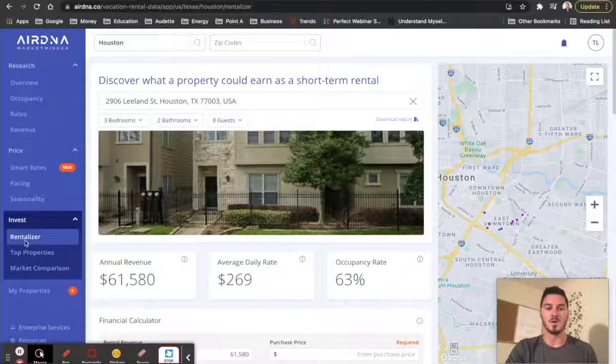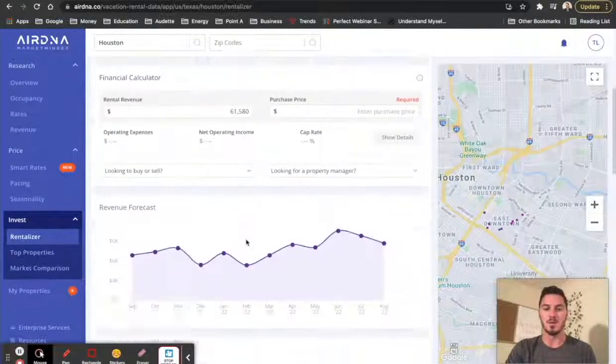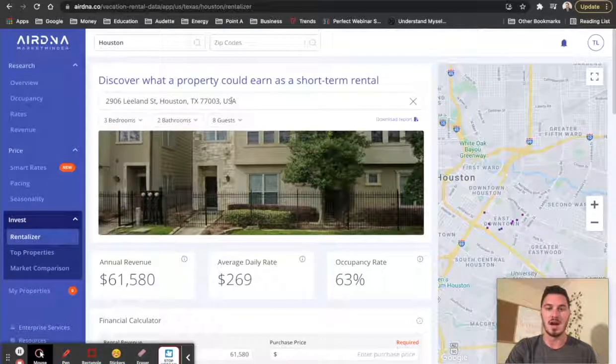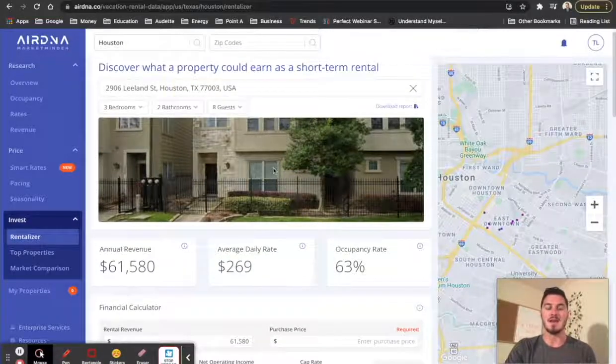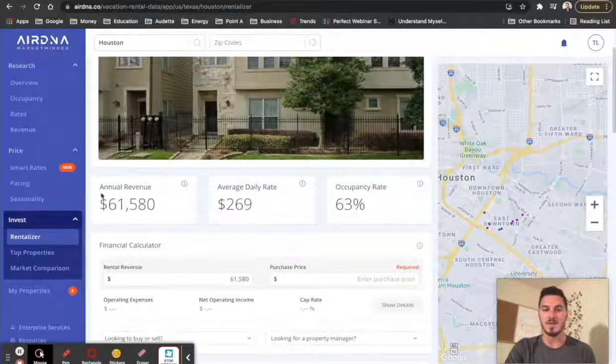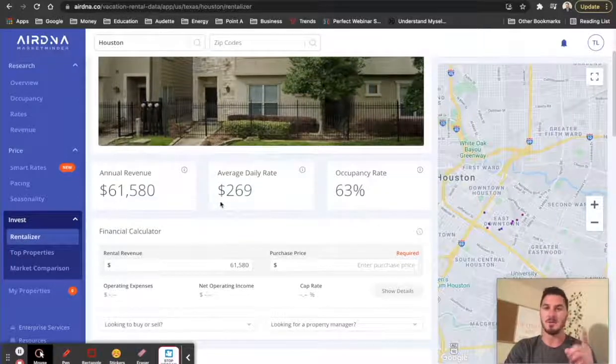And with Rentalizer, what it does is it gives this little report on an address. So you put in an address, the number of bedrooms, bathrooms, the number of guests, right? And then it's going to give you a quick rundown of what they think the annual revenue is going to be. I promise you it's going to be off by quite a bit because it takes in a lot of bad data, so just keep that in mind, right? But it's a very quick and presentable way to gather something.